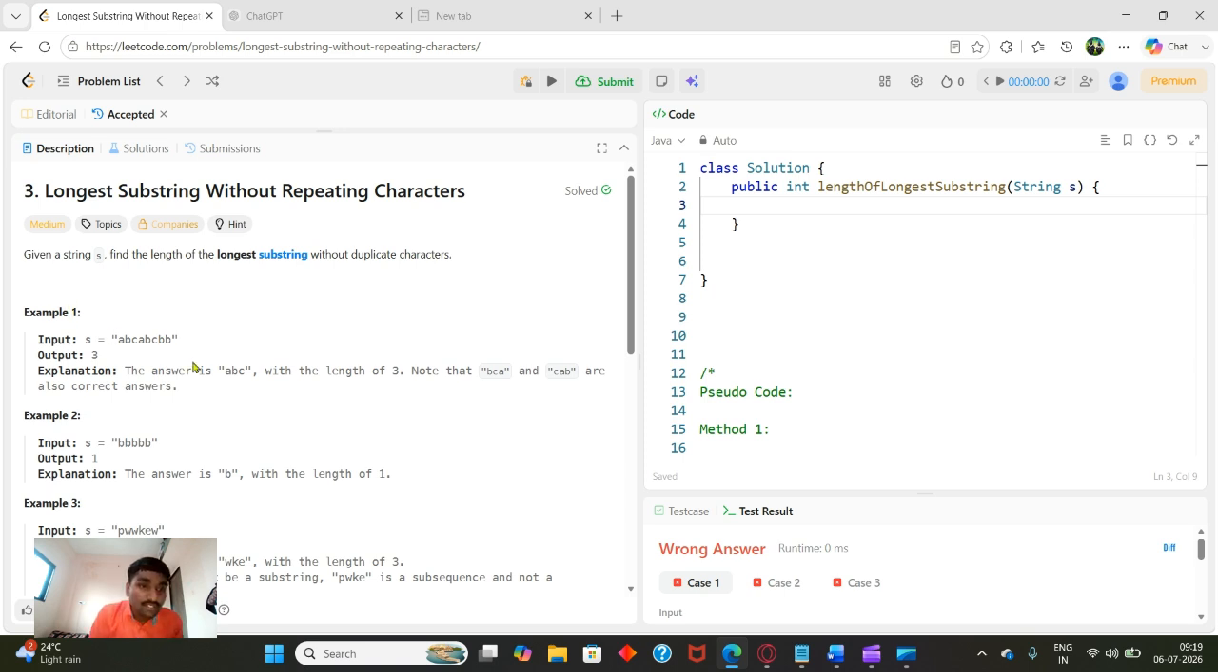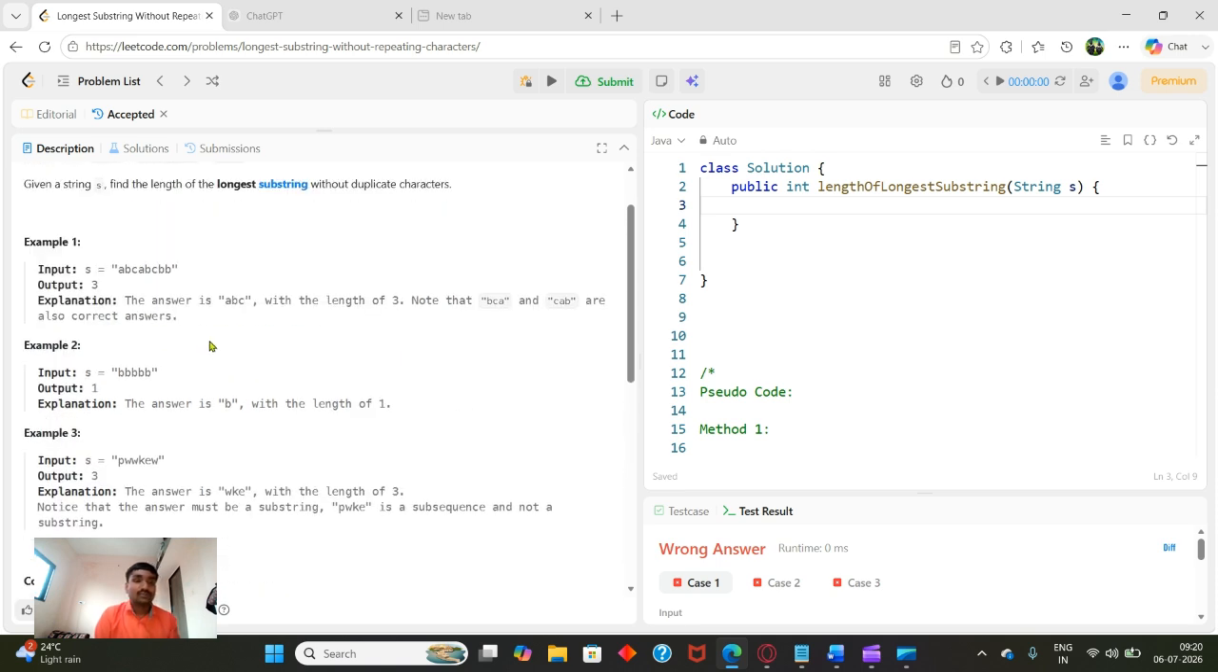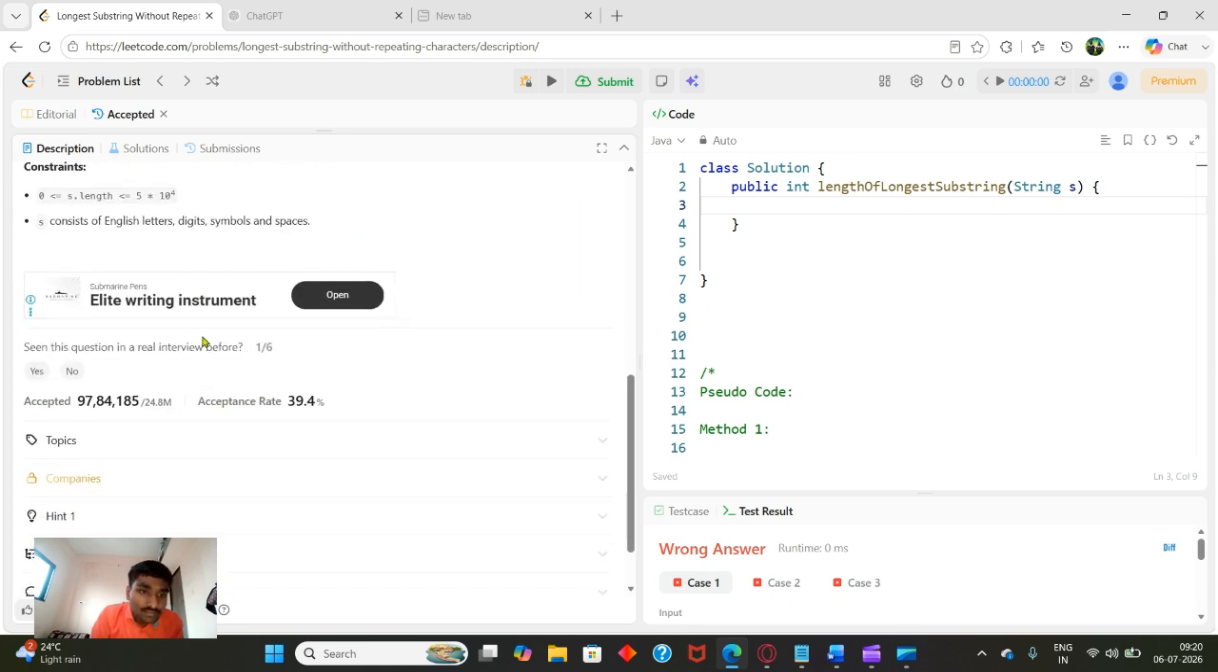The sample input given is A, B, C, A, B, C, B, B. It is clearly visible that A, B, C and C, A, B are two of the non-repetitive substrings. We also need to compare the succeeding characters as we traverse the string.